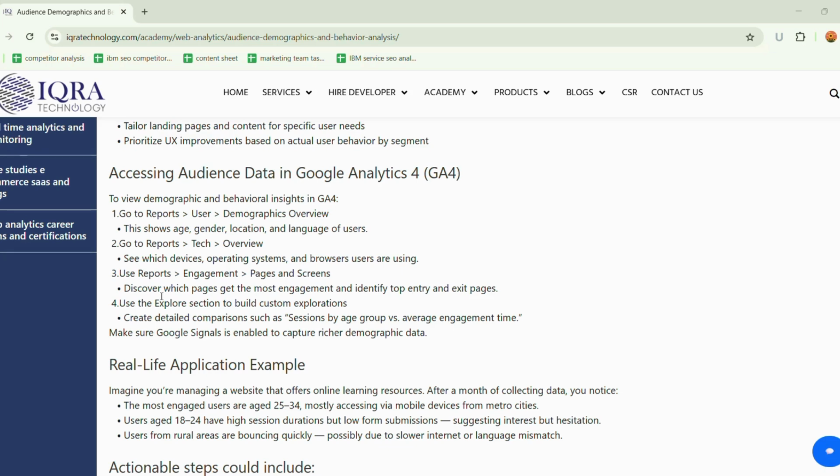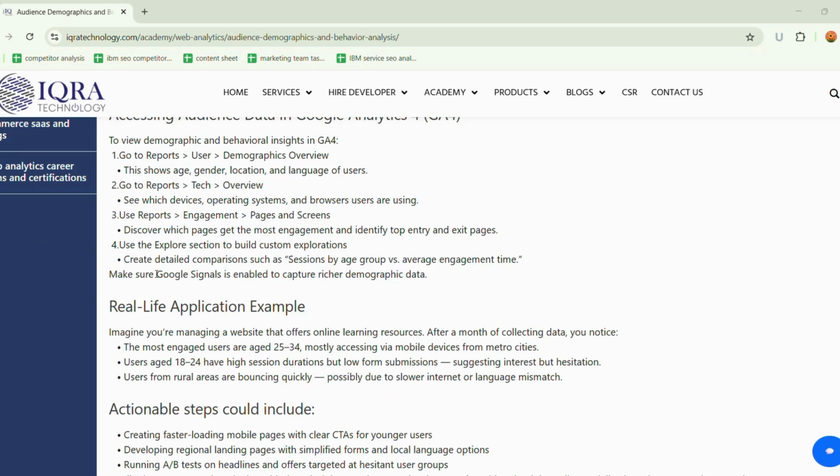Number 3. Use the reports, engagement, pages and screens. Identify your most engaging content and top exit pages. Number 4. Use the Explore section for custom reports. For example, compare sessions by age group versus engagement time. And don't forget to enable Google Signals to get rich demographic insights.